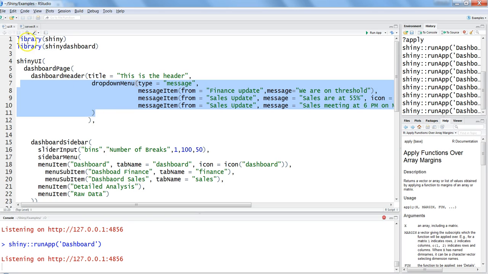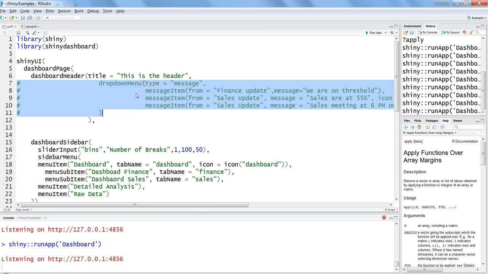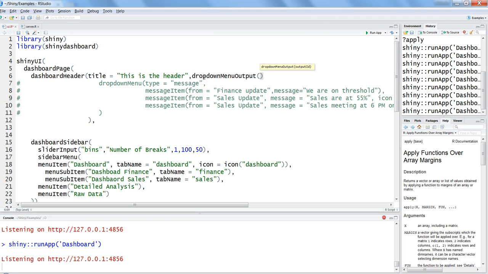So let me first make it a comment by pressing Control Shift C, which is the shortcut to comment everything out. And after the comma, what we need to do is define the output of these messages, which we will get from the server file. So for that, dropdownMenuOutput is basically what we need. Earlier we used dropdownMenu because we were creating everything in the front end, but now we need it as an output. That's why we have created dropdownMenuOutput. And let's write it as msgOutput. So this is the message output we want to get, and hit save. So everything is fine over here.